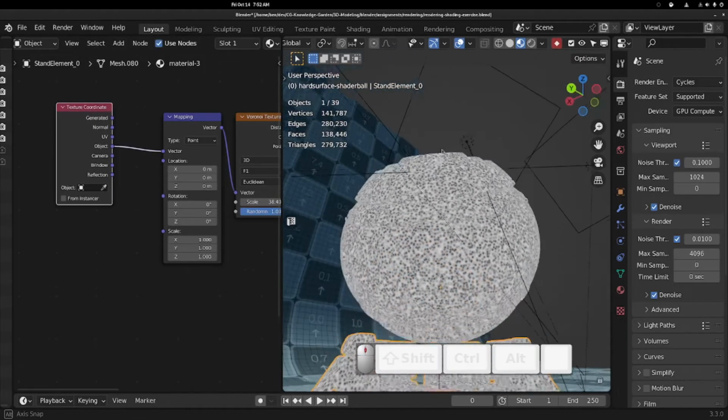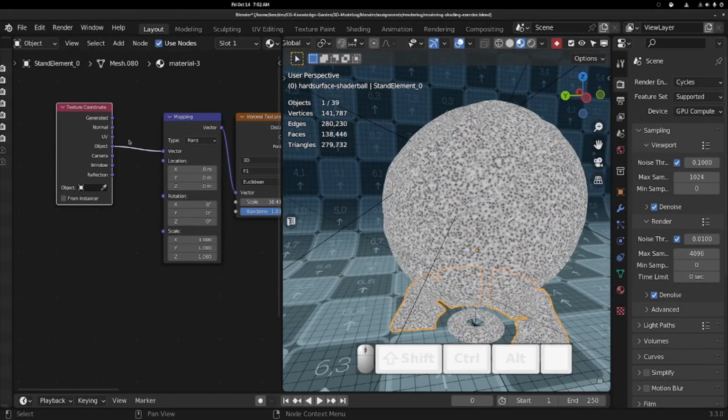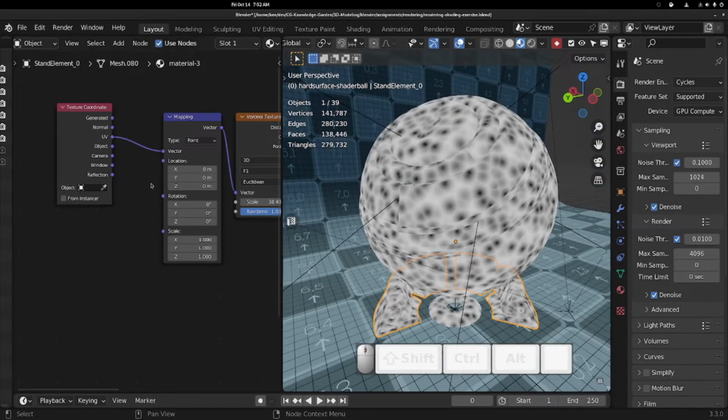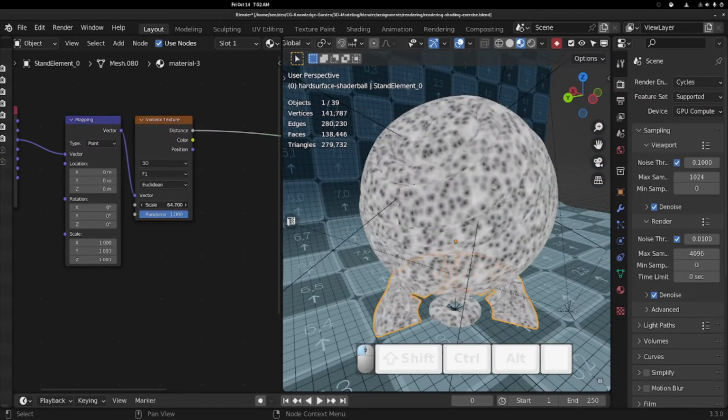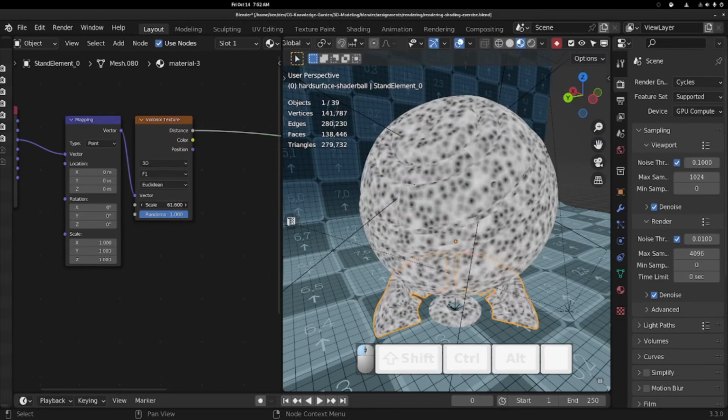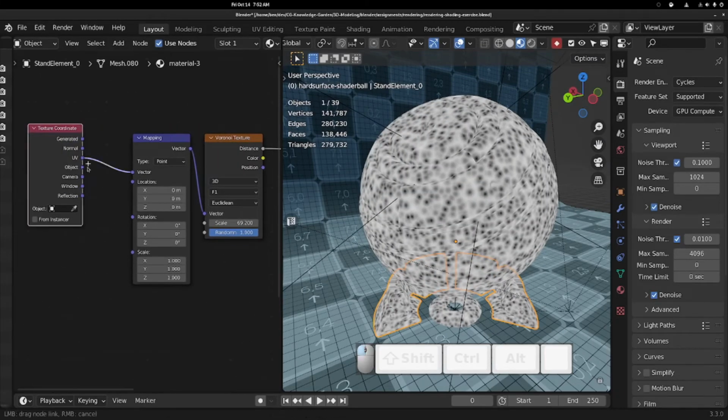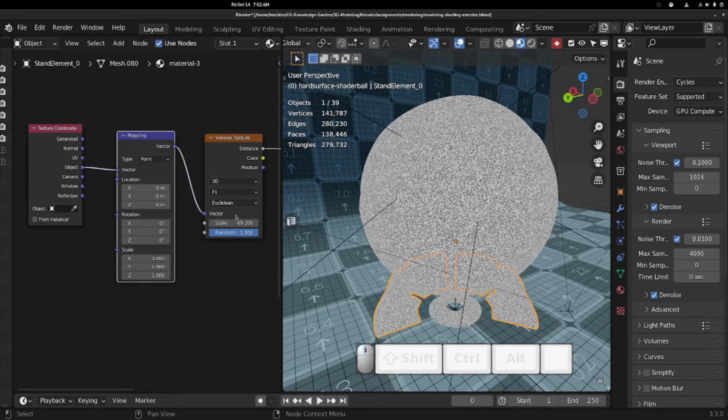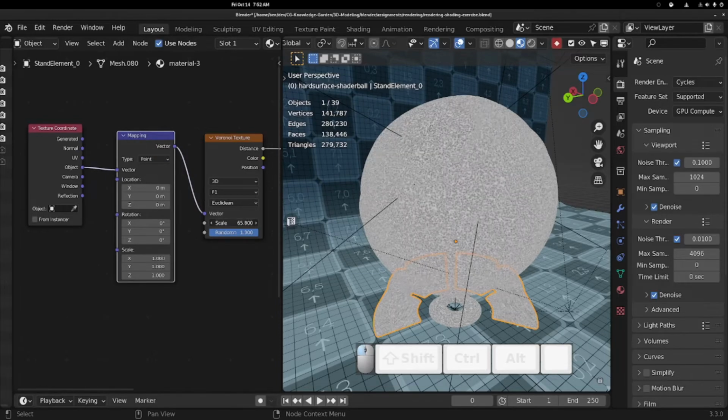So, if you've got weird scale issues, you can switch it to object. You'll see you can also switch it to UV. This is how we're projecting it. I'm going to keep my procedural textures on object because it's seamless.